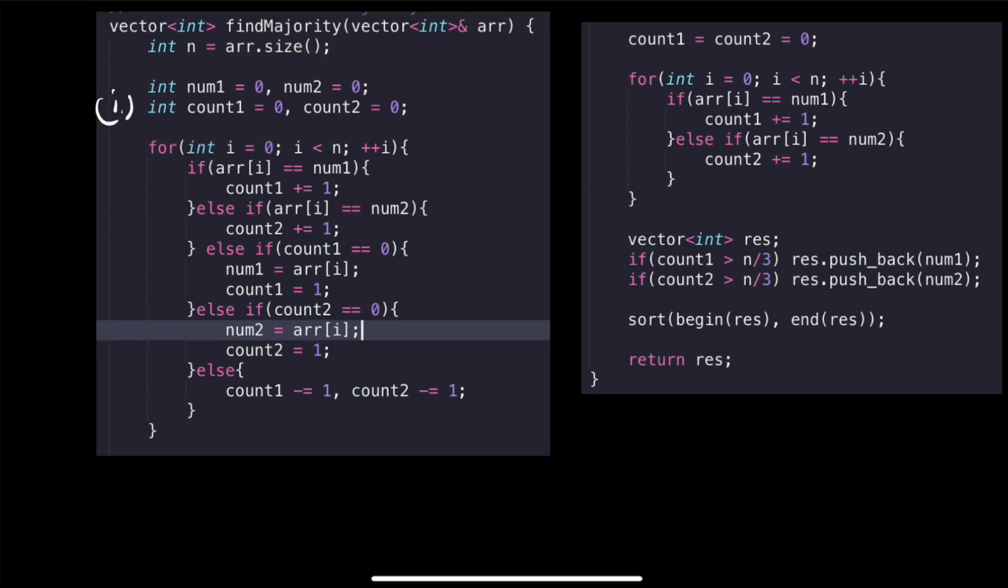Here I'm looping through each array element and checking whether it matches the first candidate. If yes, then increment its count. If it matches the second candidate, then increment its count. And when the count is 0, that means that candidate has not been considered, so we'll consider it as a potential candidate. We'll assign that to num1 and set the count to 1. Same with count 2: if its value is 0, it means that candidate has not been considered, so we consider it a potential candidate and assign the count as 1.